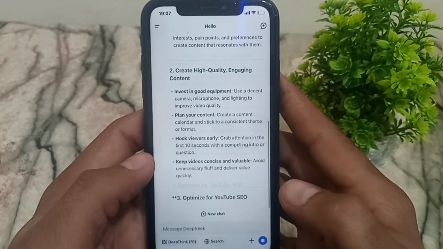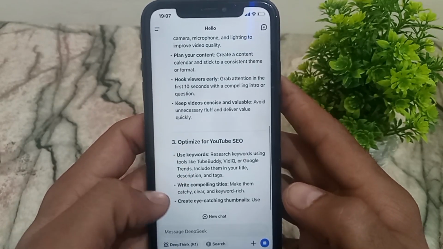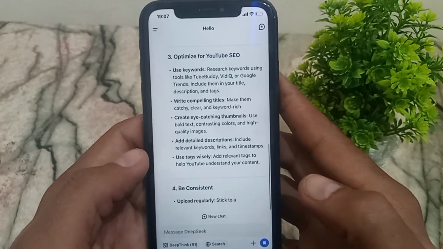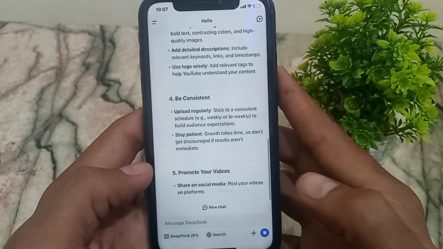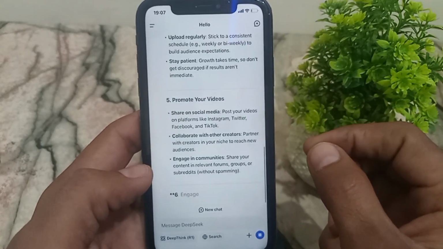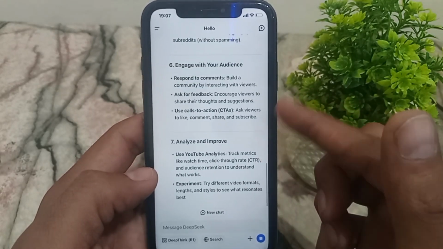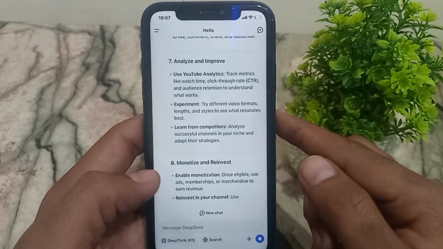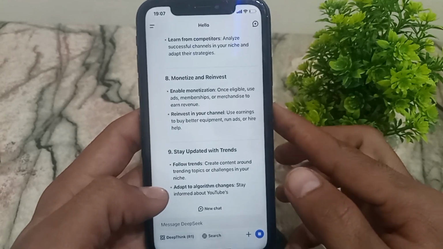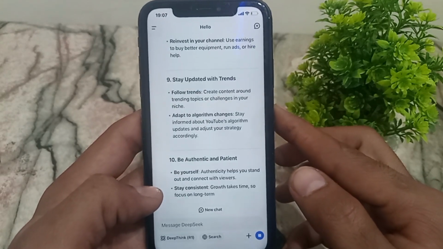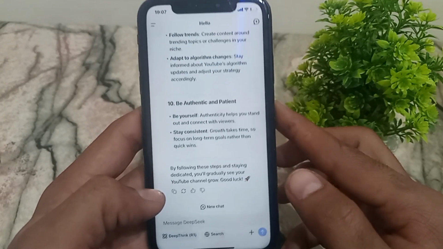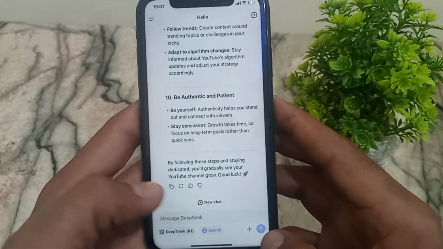So guys, this is an advance over the old ChatGPT. I recommend you use this DeepSeek application on your Android, iPhone, and also on a computer, MacBook, anything you are using. So guys, you can download and use the DeepSeek application on your iPhone by this method.